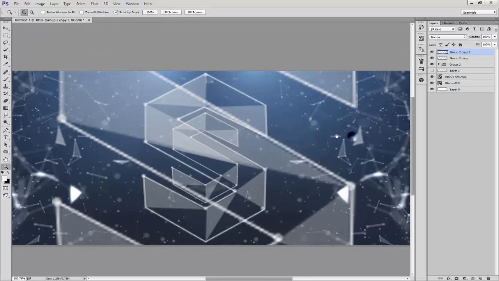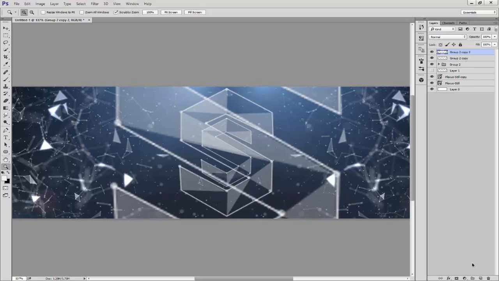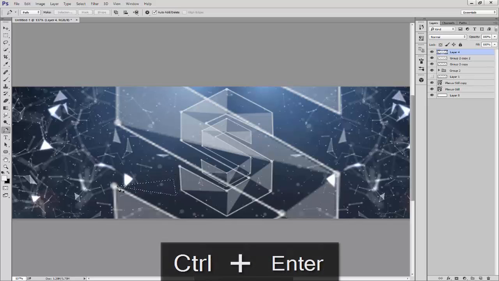And now make a new layer and start making some other triangles. Some random triangles. Fill them.